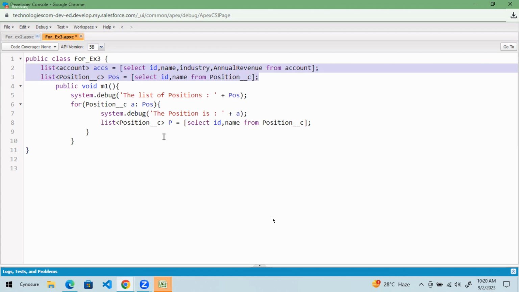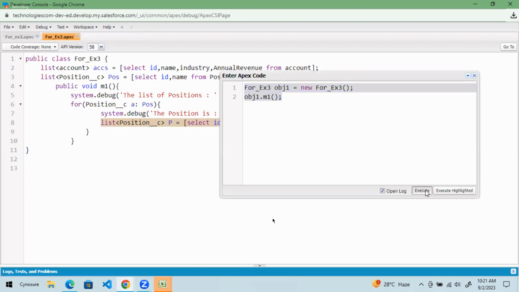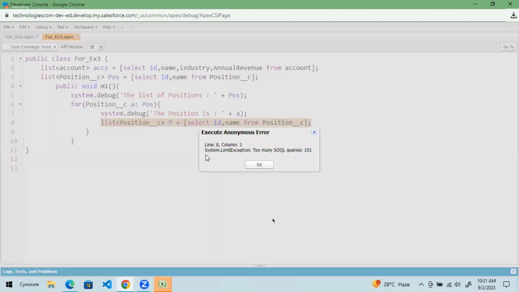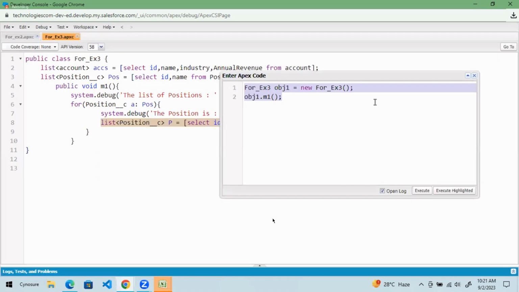If I write that inside the for loop, then what is happening? One line, multiple times. You should count multiple times. So now how many times will it try to execute the SOQL query? 133, but the maximum limit is 100. So you will get the error now. Now see the error. It will throw you an error: System.LimitException, too many SOQL queries, 101.